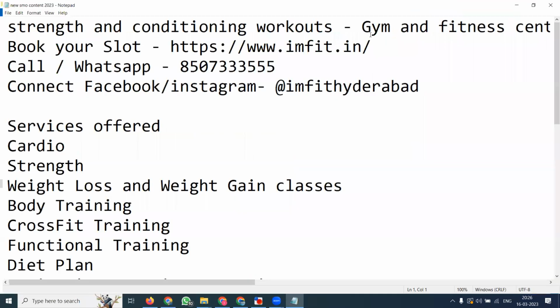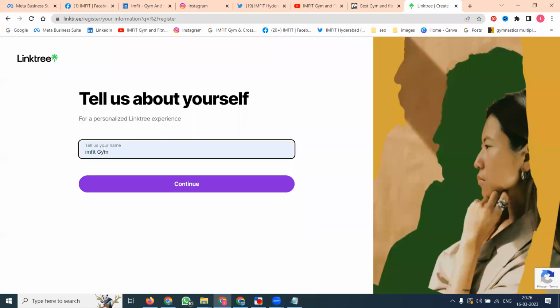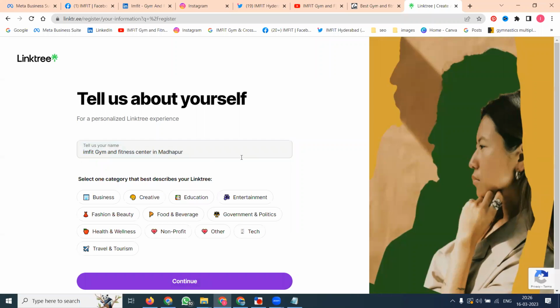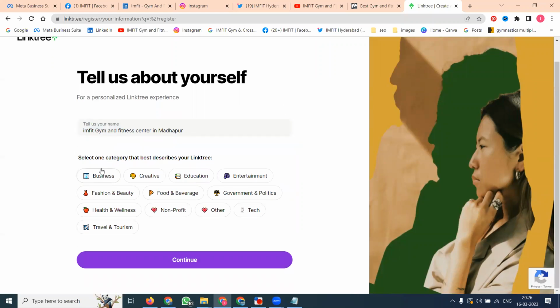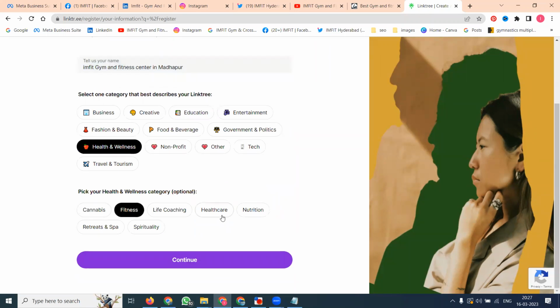Continue. Select your category: business, creative, education, entertainment, fashion, beauty, food and beverage, government and politics, health and fitness, non-profit, other, everything. Health and wellness, fitness, and we can call healthcare, or we can set only one option. Fitness will be here.